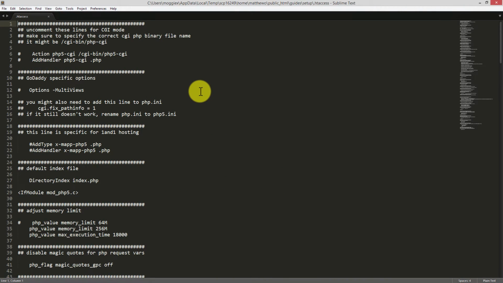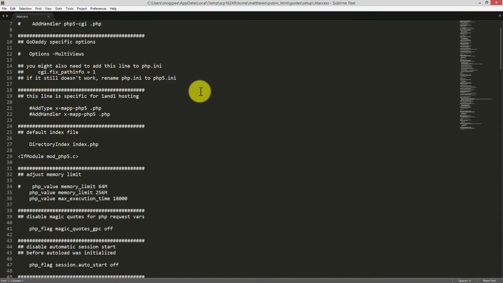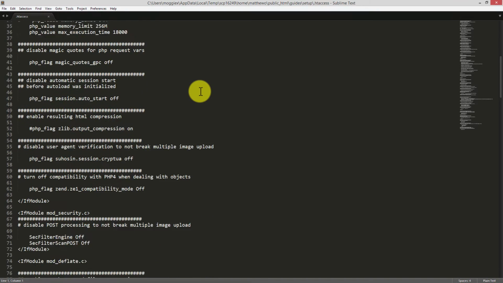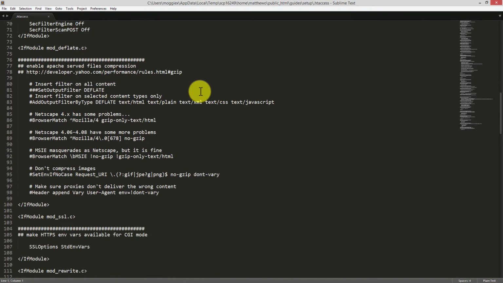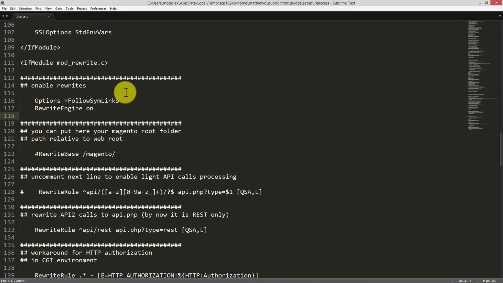And you'll want to make sure that the htaccess file has been set to rewrite the URLs for us. So I'm just scrolling down because I'm looking for the right section. There we go. And again, I'm going to make the text really big so it's much easier for you when you're watching this, which is where it says enable rewrites. You'll want to make sure that the rewrite engine is turned on.